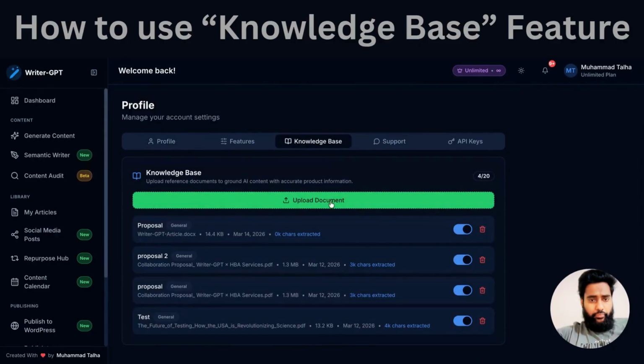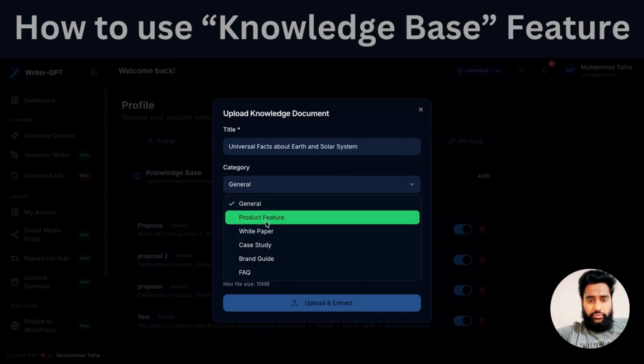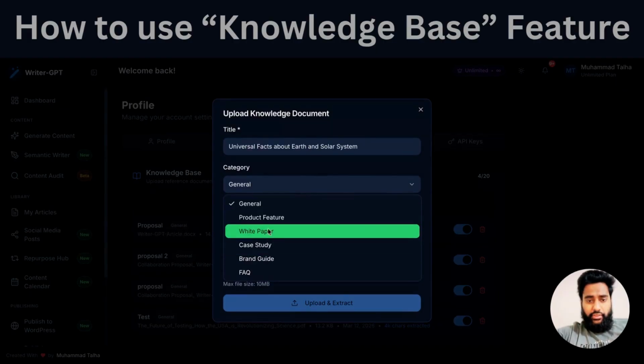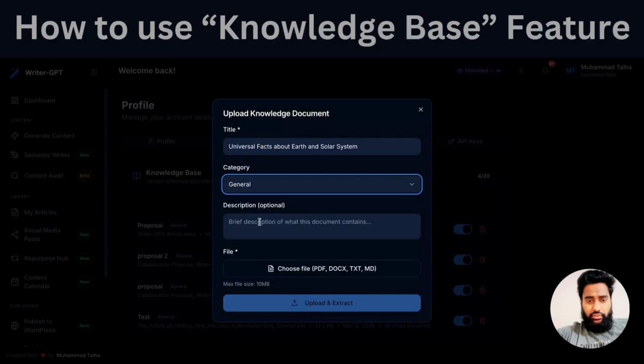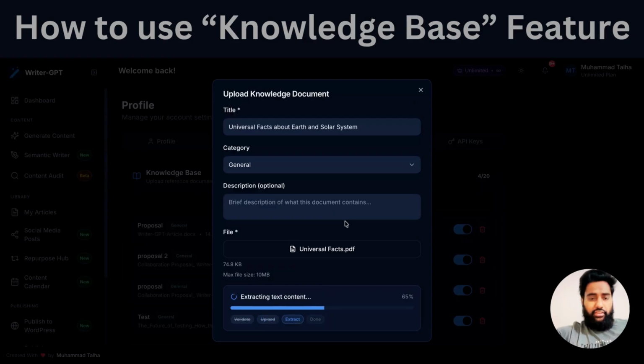Go to the settings tab. Here we need to go to knowledge base, upload document. I will give it the title universal facts about Earth and solar system. We can choose any feature from here, or we can go with general. Now we need to choose our file, which is universalfact.pdf. We need to click upload and extract. It will only take a few seconds to upload and extract all content from the PDF file.